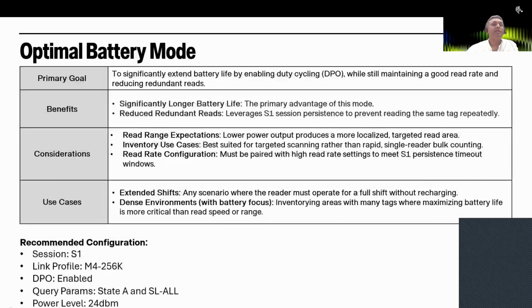So next, let's cover the optimal battery mode. We saw how we could maximize the Zebra RFID readers for a fast read rate, and then the capability of our RFID reader read rate with respect to dense reader configurations, right? So there are some considerations we had to take.